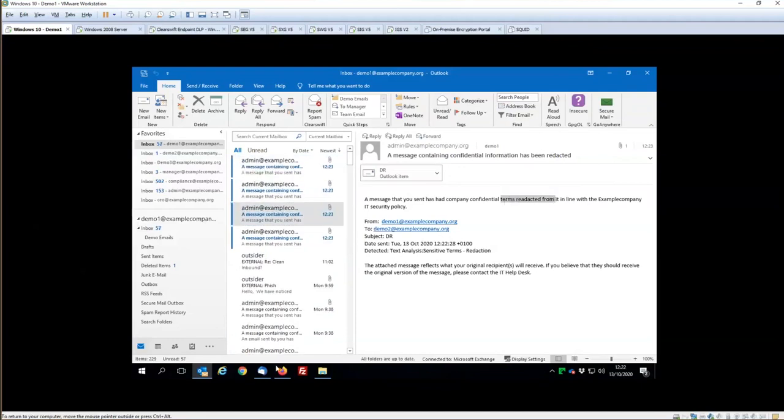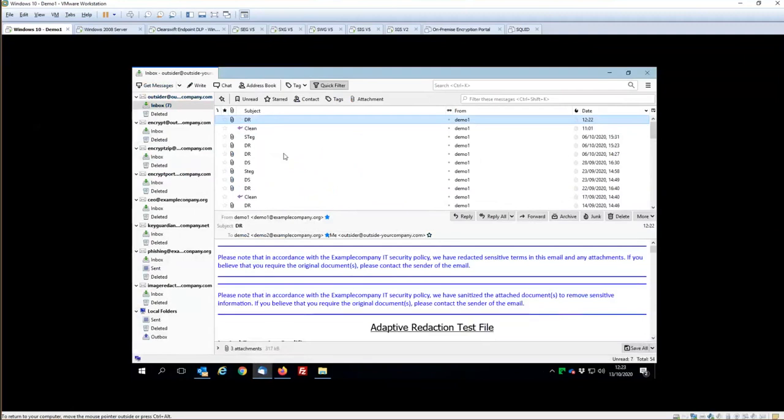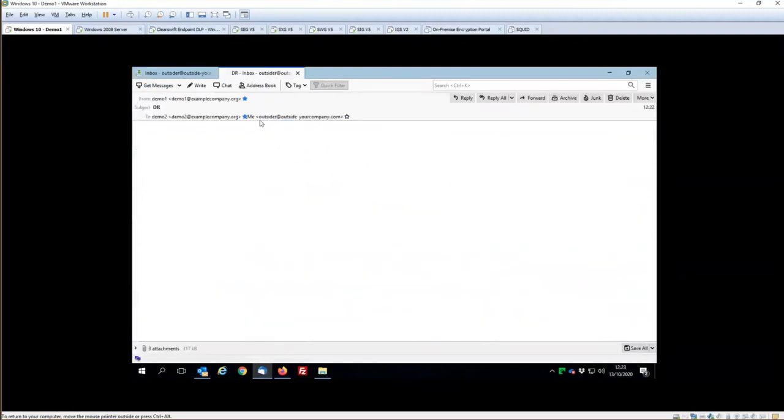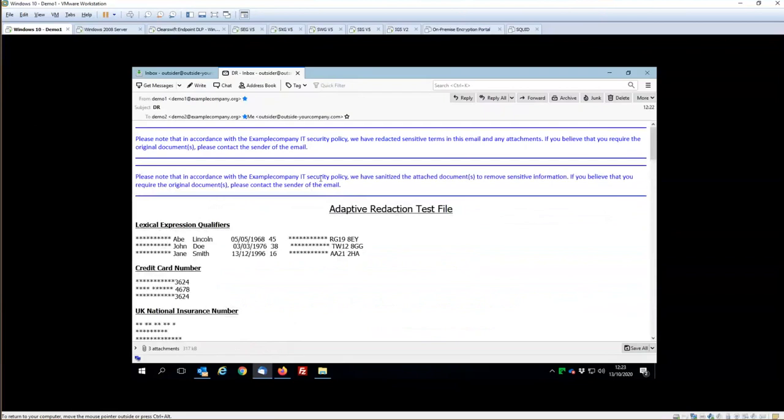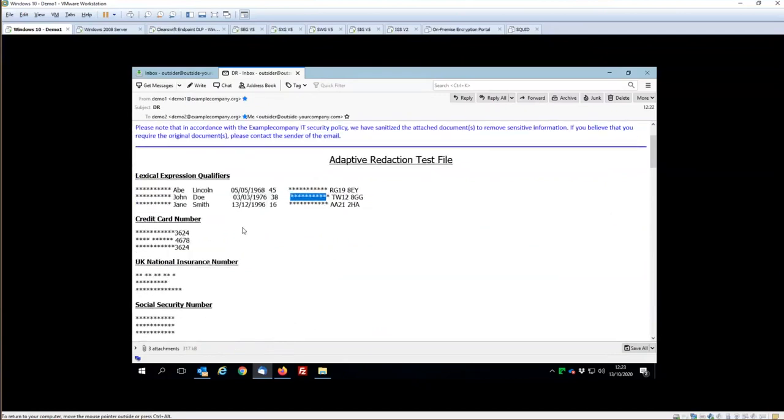If I were to step across to my external recipient, so somebody outside of the business here, we can see that we have annotated the message to let the recipient know that we've removed some things in line with the corporate policy. If we have a look in the body of the message, you'll see that we've redacted out all of the words or the tokens that we viewed as being sensitive data. We will remove the whole word, phrase, or token, apart from a credit card number, where we'll leave the last 4 digits intact, because that's pretty standard in terms of handling credit card numbers.